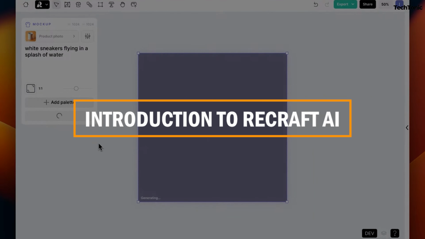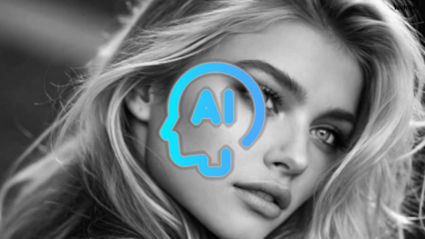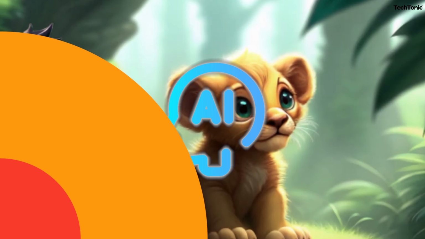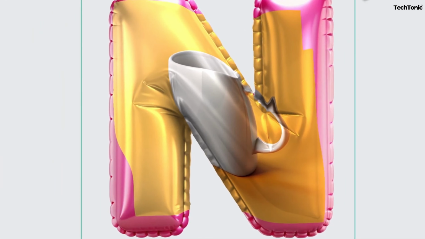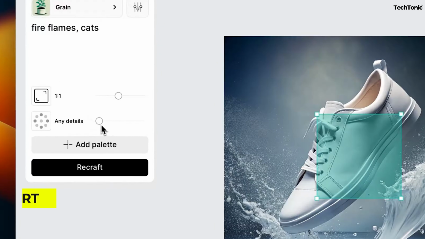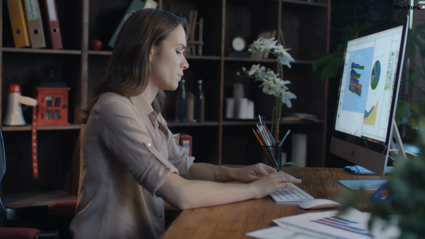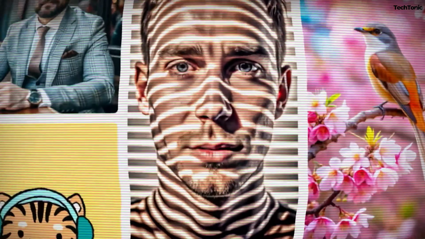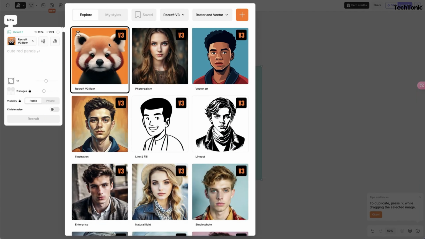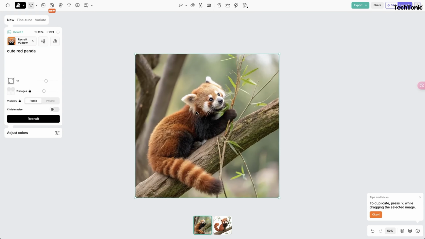Introduction to Recraft AI. Recraft AI is an innovative design tool that uses artificial intelligence to simplify and enhance the creative process. By combining the power of AI with an intuitive interface, it allows users to create digital art, custom illustrations, and 3D graphics with minimal effort. Whether you're an artist, marketer, or content creator, Recraft AI helps you turn your ideas into stunning visuals that stand out. Now that you know what Recraft AI is all about, let's dive into its standout features that make it a game changer for creative professionals.